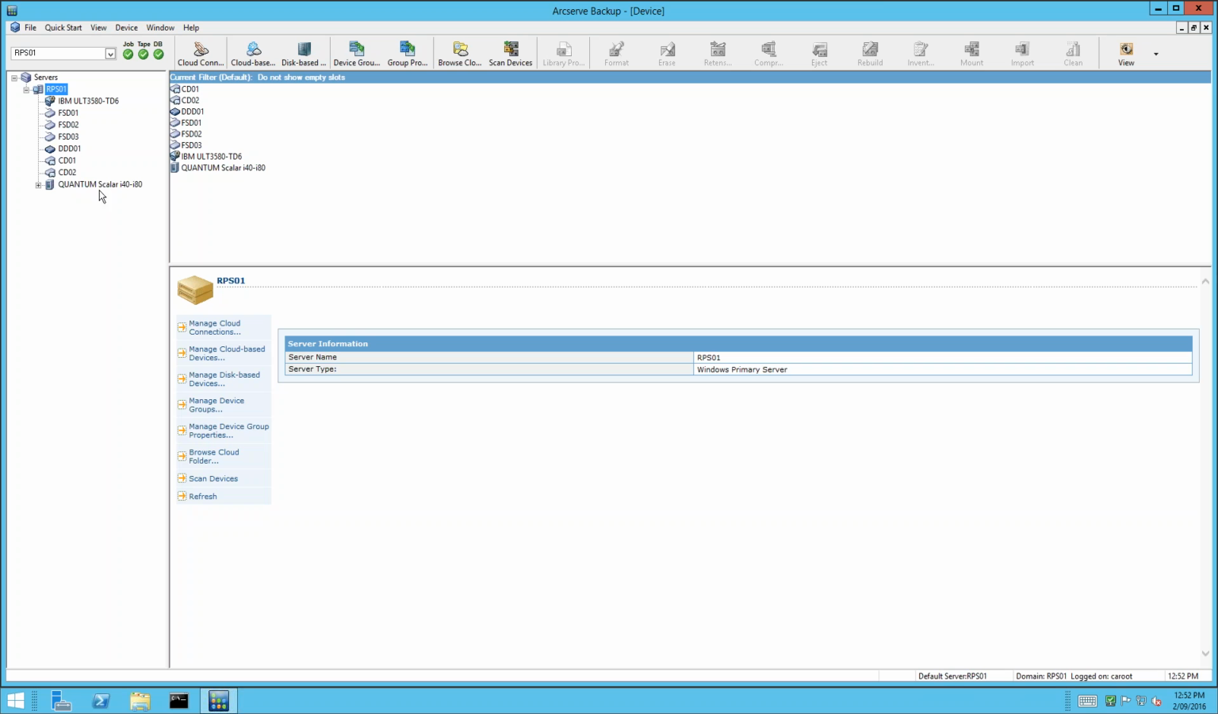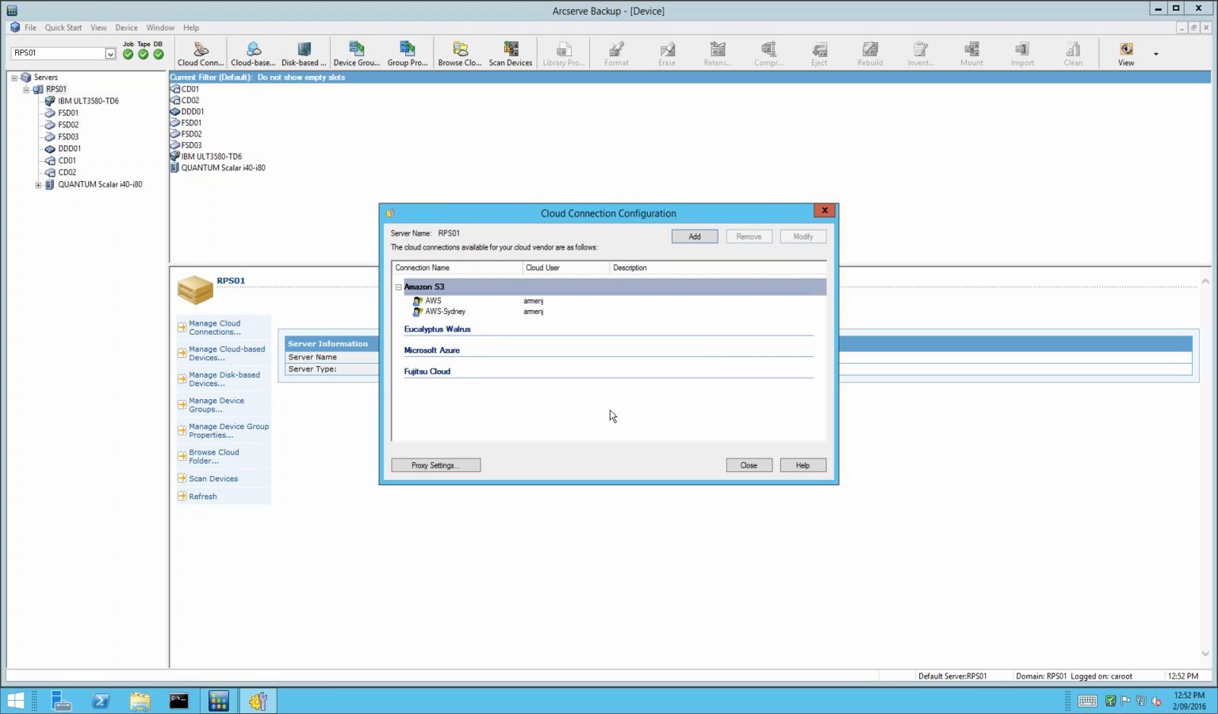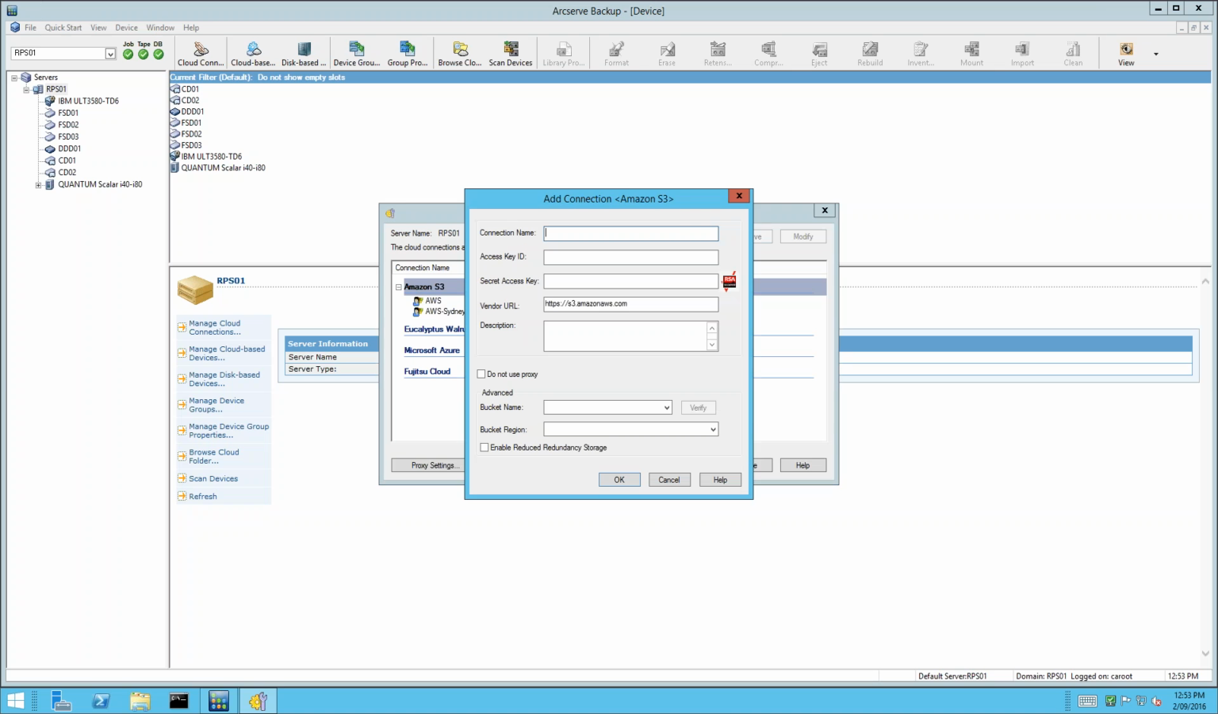I've already got them here, but if you want to add one, first thing we need to do is, you'll notice in the bottom pane here it says Manage Cloud Connections. I'll click on this, and you'll notice I have different types of cloud providers, including S3 and Azure. If I wanted to add a new account, I can just click on the S3 heading. I'll click on Add. I'll give the connection a name and put my credentials in.